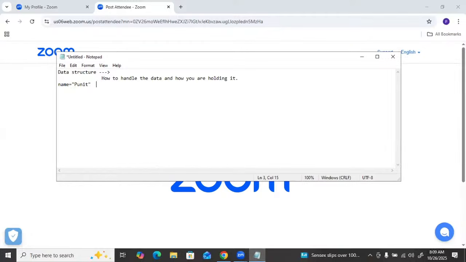Suppose we have 20 names that you need to hold. So where can you hold them? You need to declare 20 variables. Yes, but you can use a list also. Yeah, if you create 20 variables, guys, it's very difficult to manage those things, right? So it's better to have a data structure.